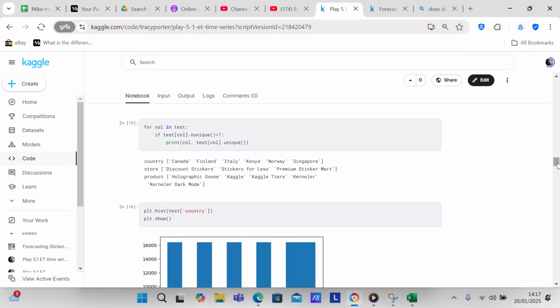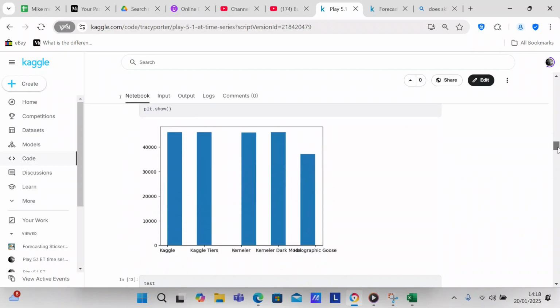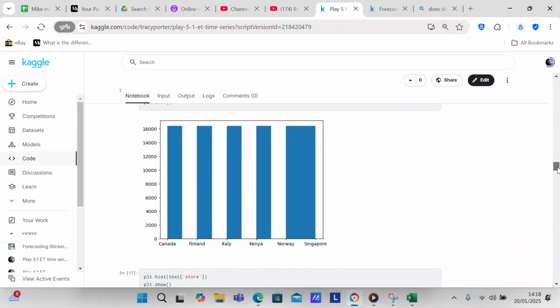Let me just see this. This says for country, it was Canada, Finland, Italy, Kenya, Norway, Singapore. For store, it was Discount Stickers, Stickers for Less, and Premium Sticker Mart. And for product, it was Holographic Goose, Kaggle, Kaggle Tiers, Kerneler, and Kerneler Dark Mode. I just wanted to see if there was a Kerneler Dark Mode. Yeah, there was a Kerneler Dark Mode in that.